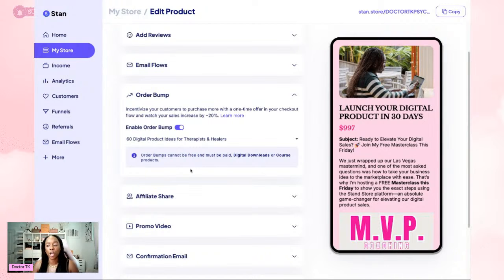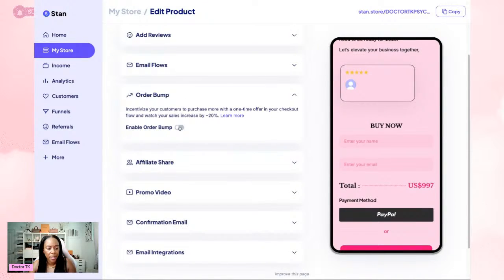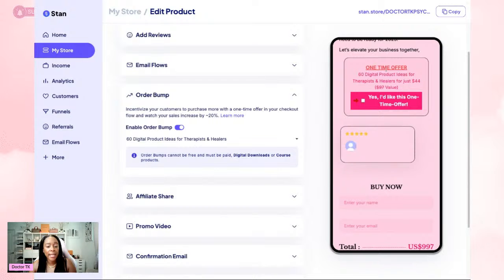Now, this is just more of a coaching tip. Please select a product that is going to help them get a bigger transformation. So, for example, if you bought a product on private practice, I'm going to offer you an order bump, meaning add another item to your cart automatically. When I scroll down, look what happens. Look, if I turn it off, it disappears. If I turn it on, look, one-time offer, meaning you can't click it anywhere else, especially if the page is hidden. 60 digital product ideas.